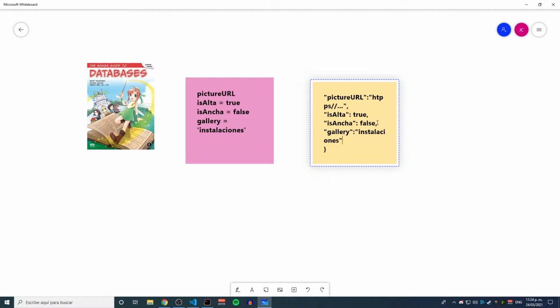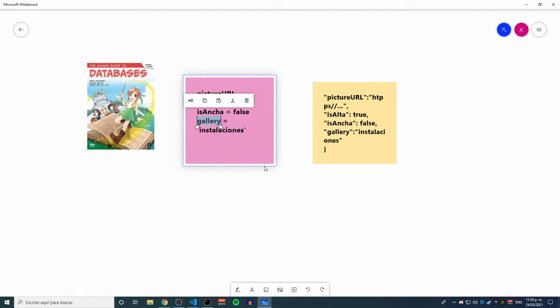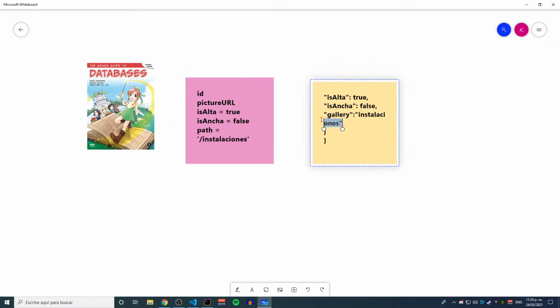Instalaciones is the name of the gallery. So now, or maybe I could just say the path. Instead of gallery, I want the path which this particular picture belongs to. Let's copy this one here. And instead of saying the gallery is going to be that, maybe I could say the path to that gallery is this one here, because I want to use this because I already have it.